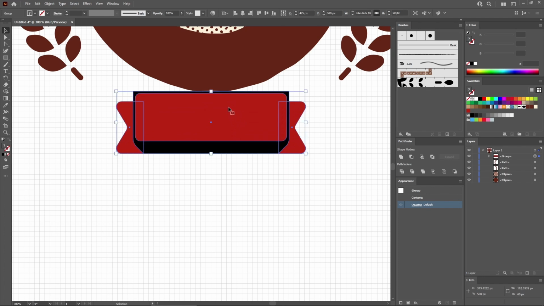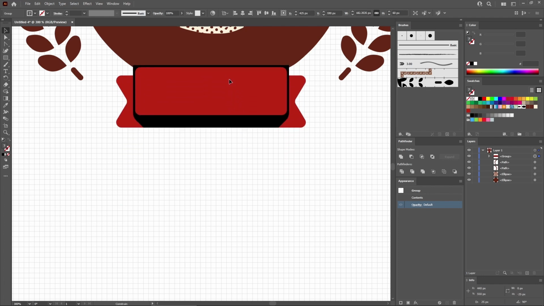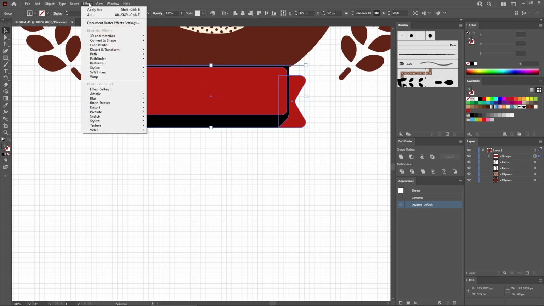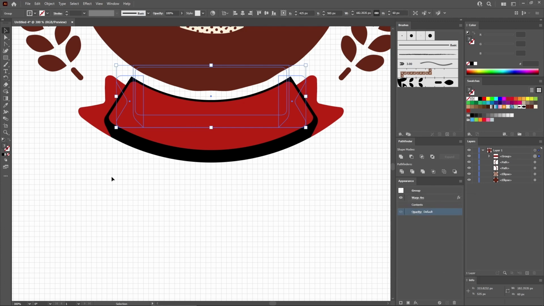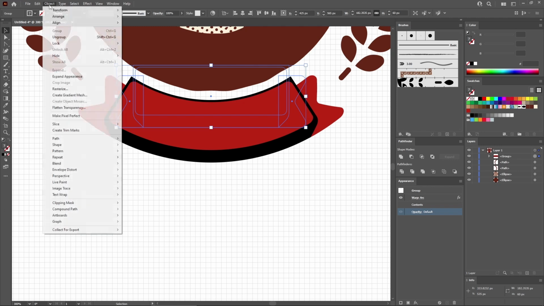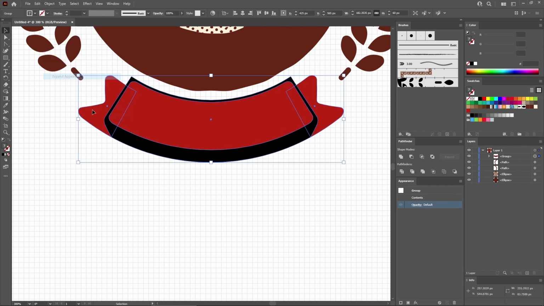Move it 25 pixels up on top of your logo and keep in mind that you can have a look inside the info panel to know exactly when you get to 25 pixels. Then go to Effect, Warp and Arc. Check this horizontal box and set the bend to minus 45%. Click OK to apply the effect and then expand it by going to Object and Expand Appearance.